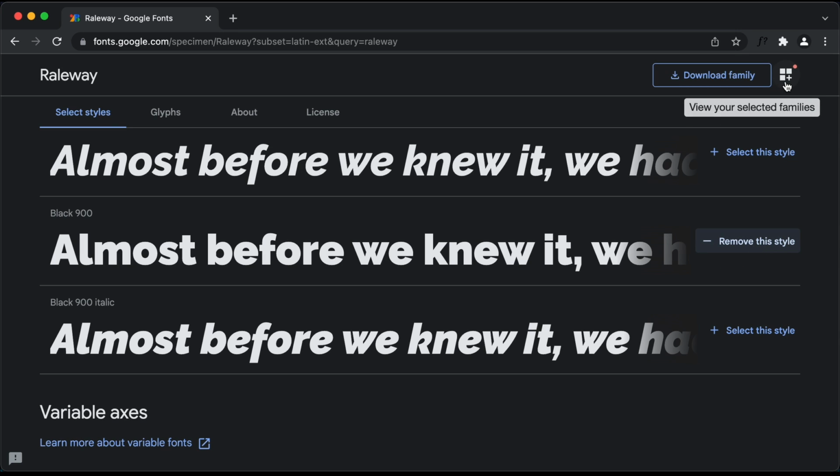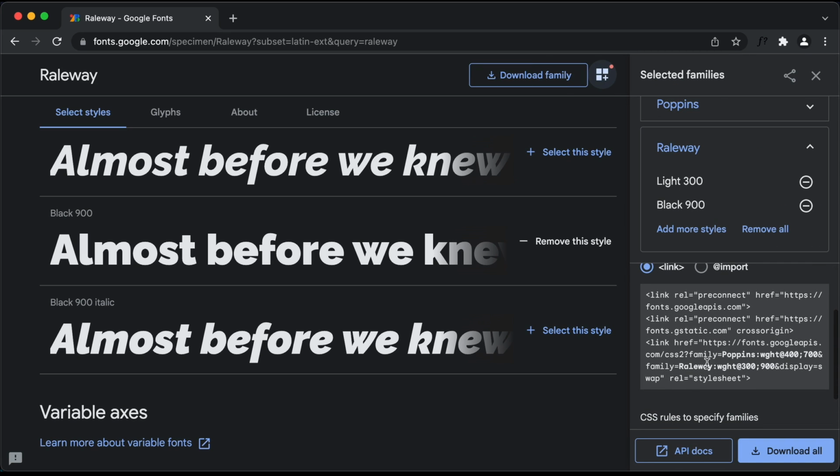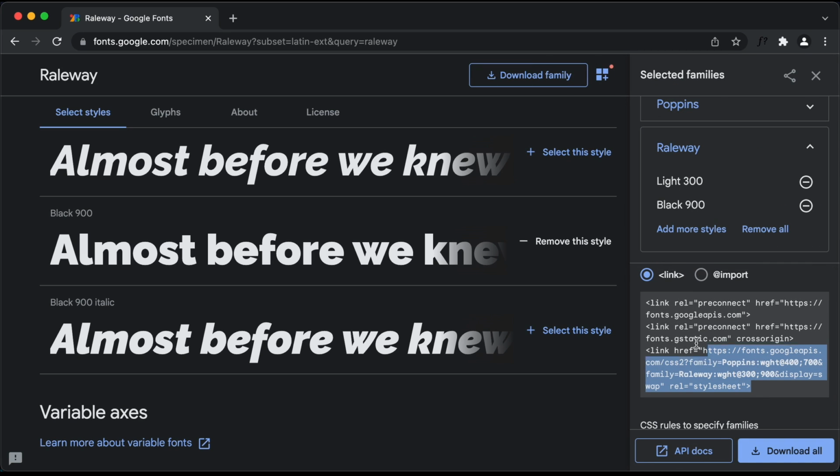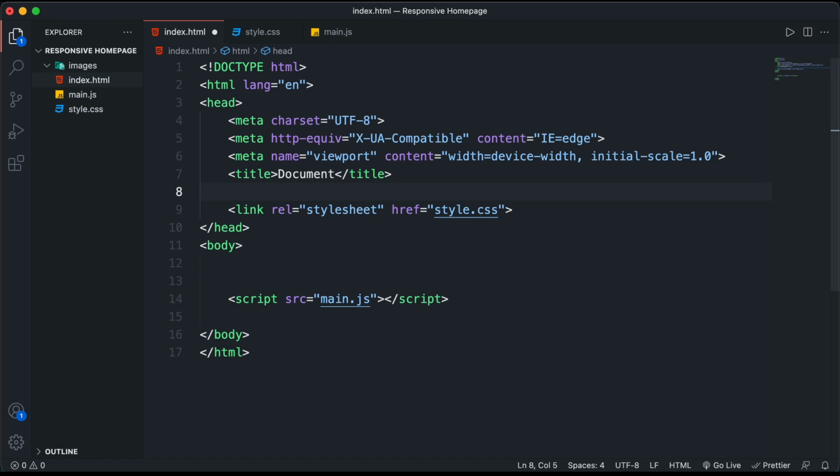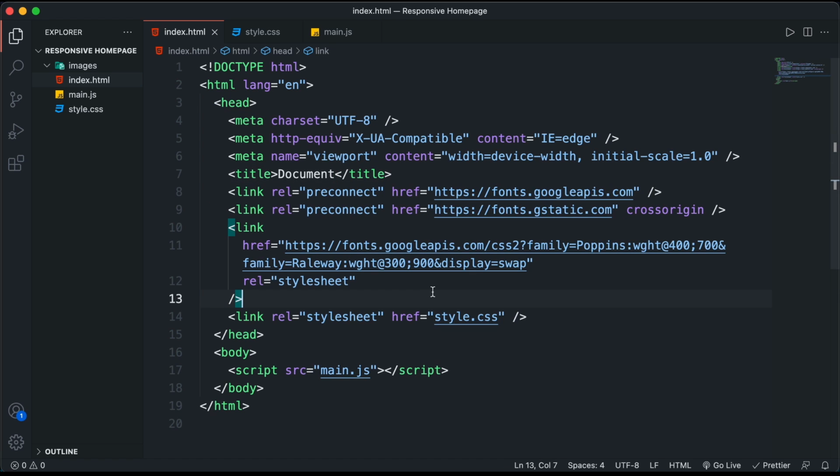Alright, now let's click on this icon called View Your Selected Families. And here we can see the link that we can add in our HTML. So I'll just copy this from here. And let's go to our HTML. So here in the HTML, I'll just paste the link in the head section. Alright, that's it with the fonts.